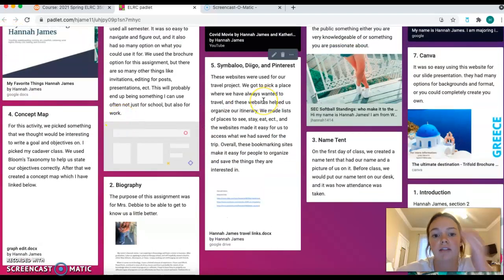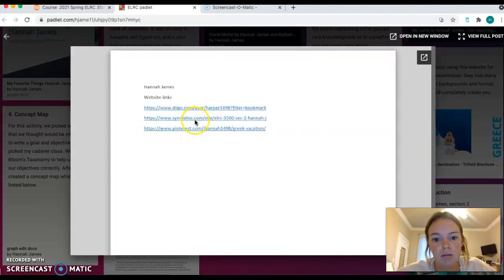And then next we did Symbaloo, Diigo, and Pinterest. And these were bookmarking websites. And so basically what this project was, we got to pick a place that we thought would be interesting to travel to. And these websites were really helpful on kind of organizing our itinerary, places we want to stay, things we wanted to do, just stuff like that. So I'm going to see if I can pull it up.